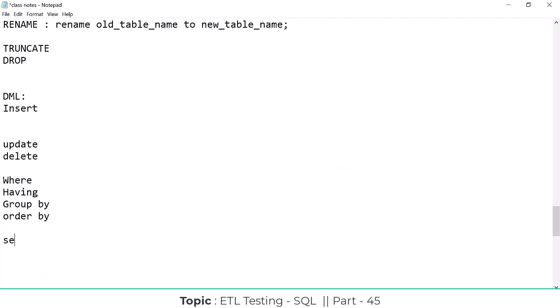Now we are going to discuss the set operators. We have many operators that we'll discuss going forward, but an important one will be the set operators. What is the purpose of these set operators?